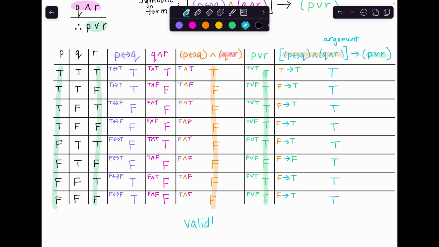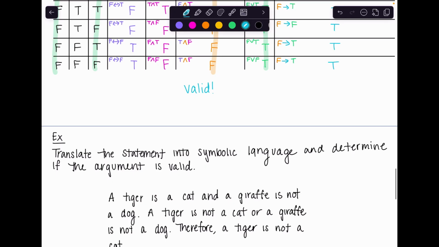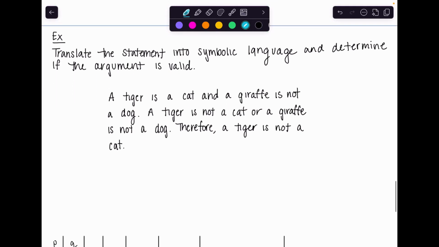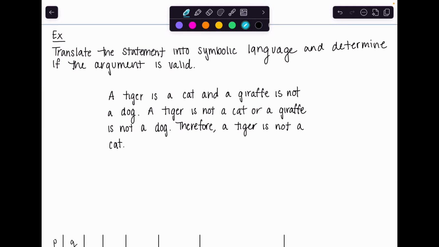So I've got one more example that I'm going to do, and for this one, the argument's given to us in paragraph form. We're going to have to pick it out based on two different statements that we see, write the argument up, put it in symbolic form, and then do a truth table to test the validity. So we're going to translate this into symbolic language and determine if the argument is valid.